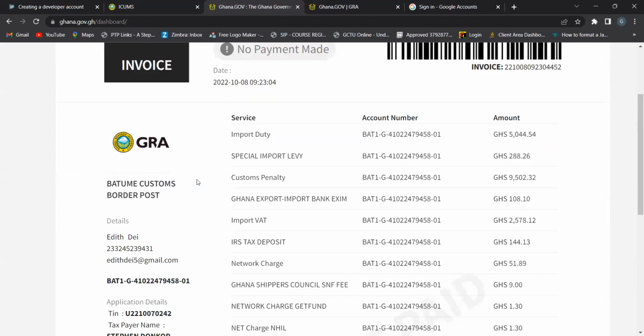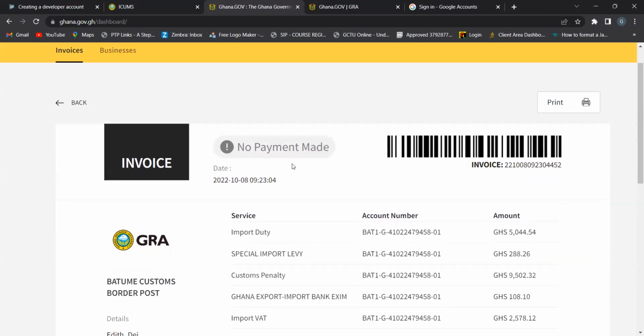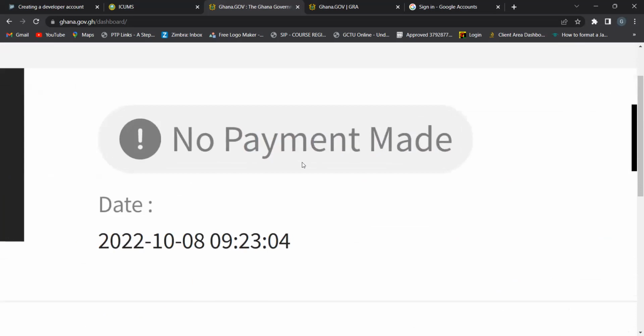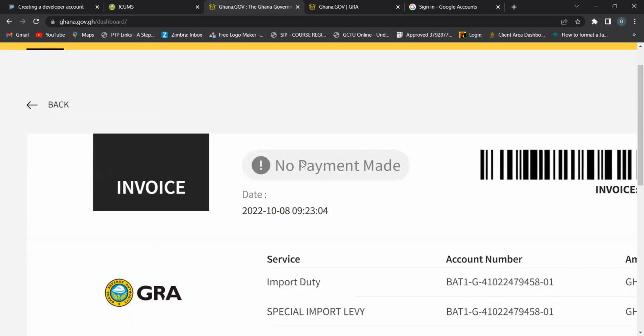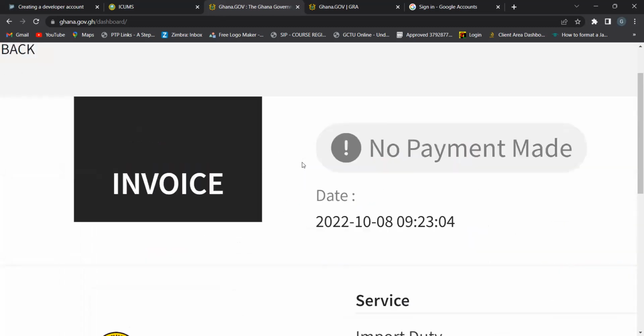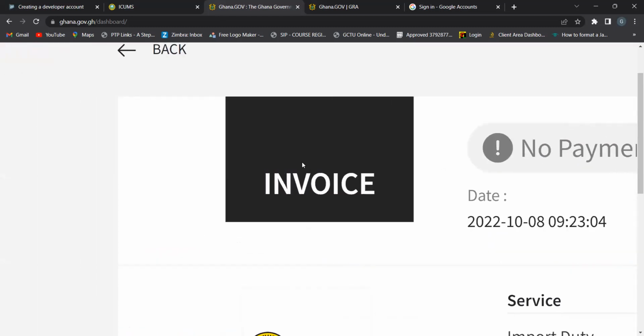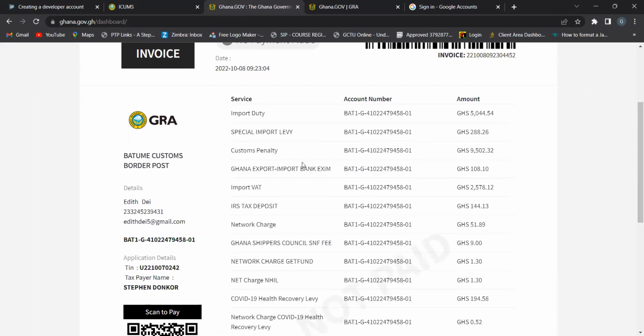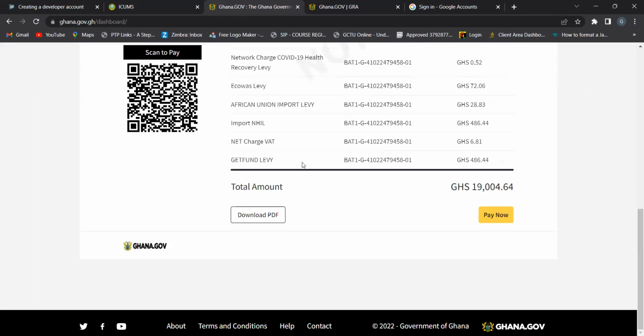which didn't go through. So here, when you check the top, you see what? Payment not made. So you want to make the payment again. The status is even showing invoice. If the payment is successful, you see receipt. This invoice here will change to receipt. Okay. Now, you just have to scroll down.